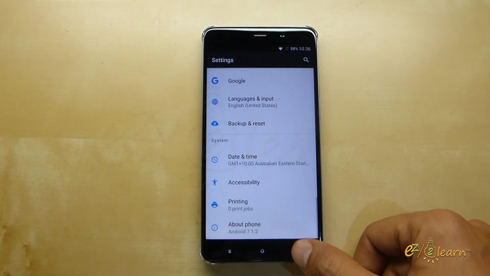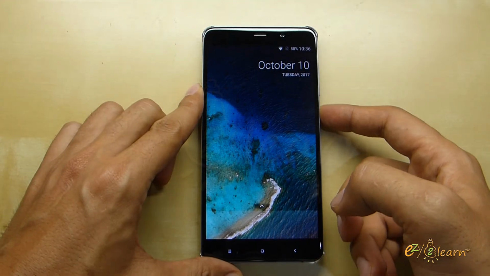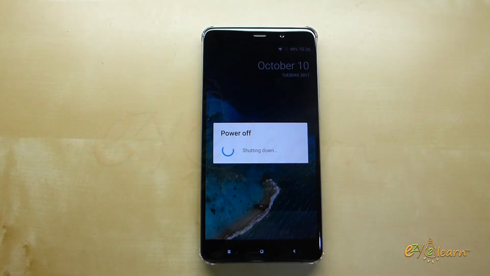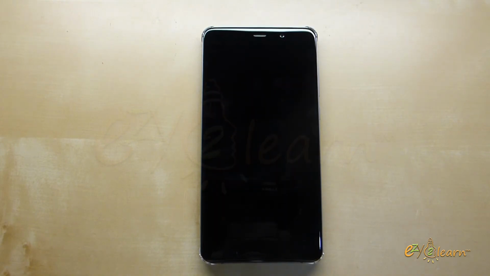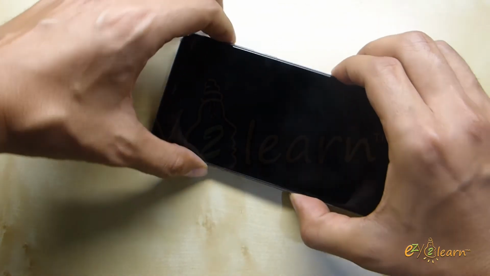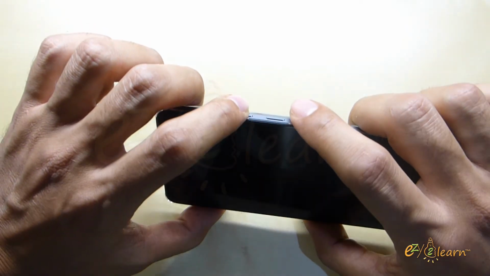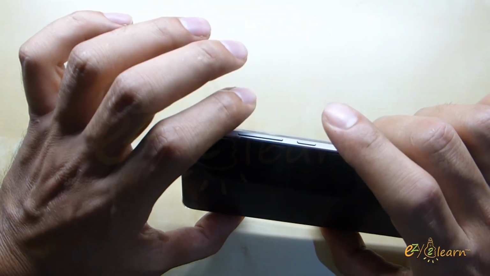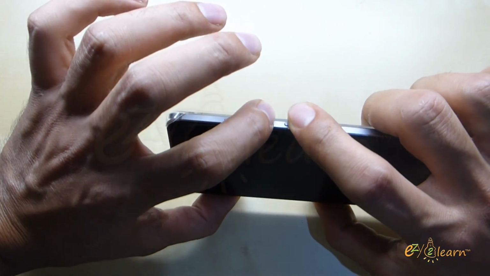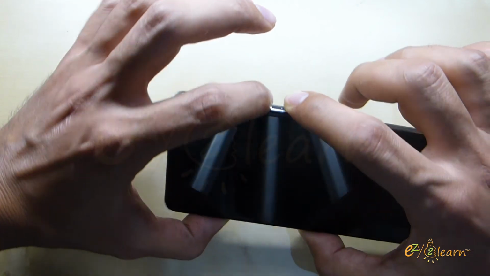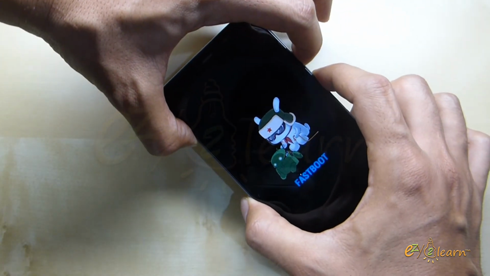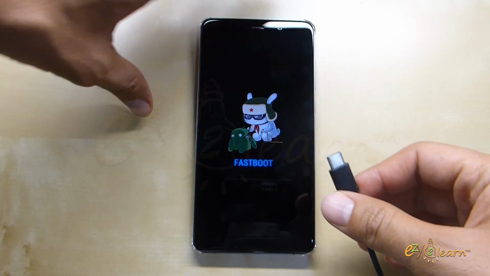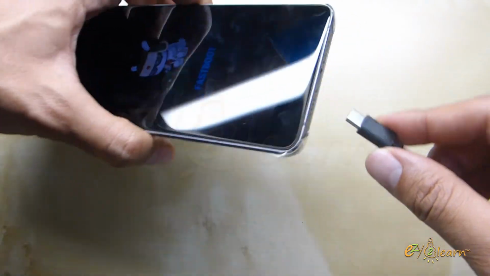Now, I will need to turn off my phone. Then, hold volume down and power buttons at the same time to enter fast boot mode. Connect the phone to your PC using USB cable.